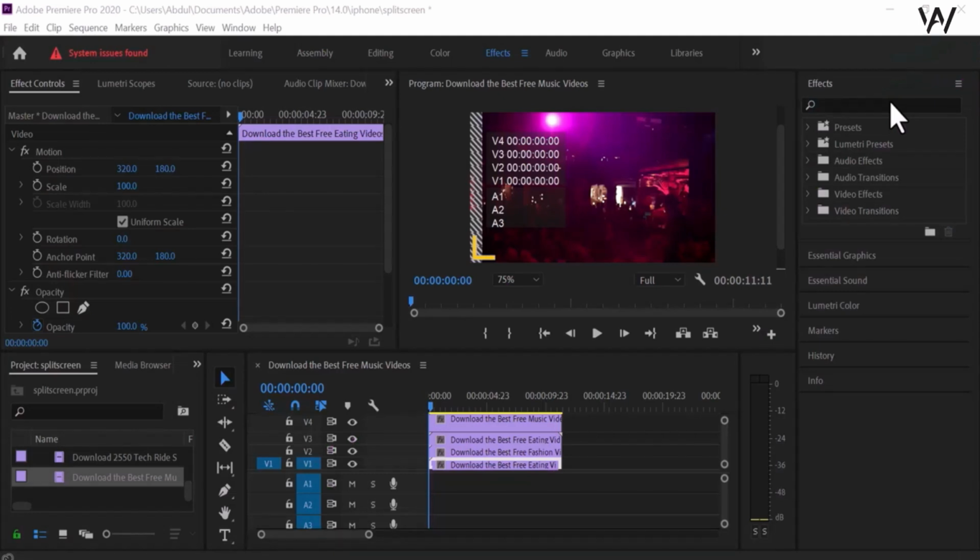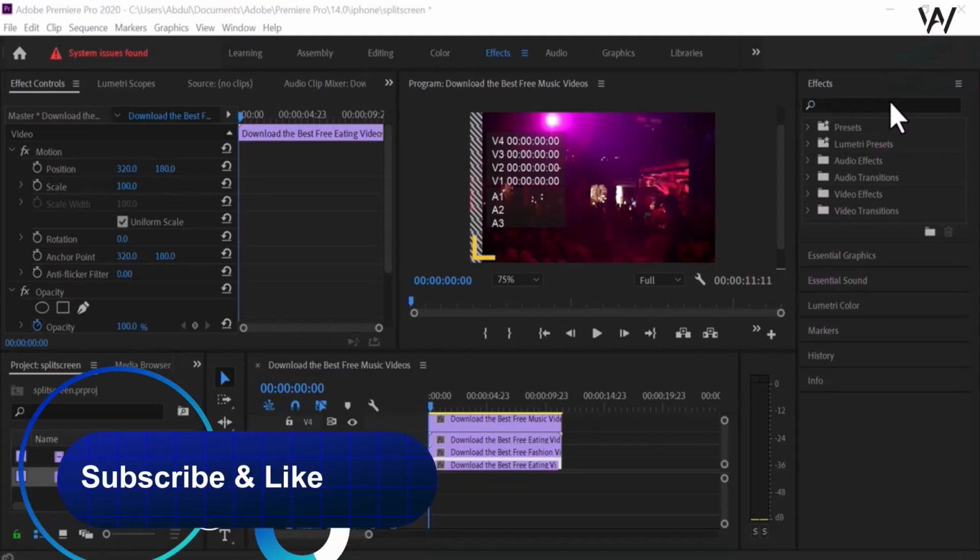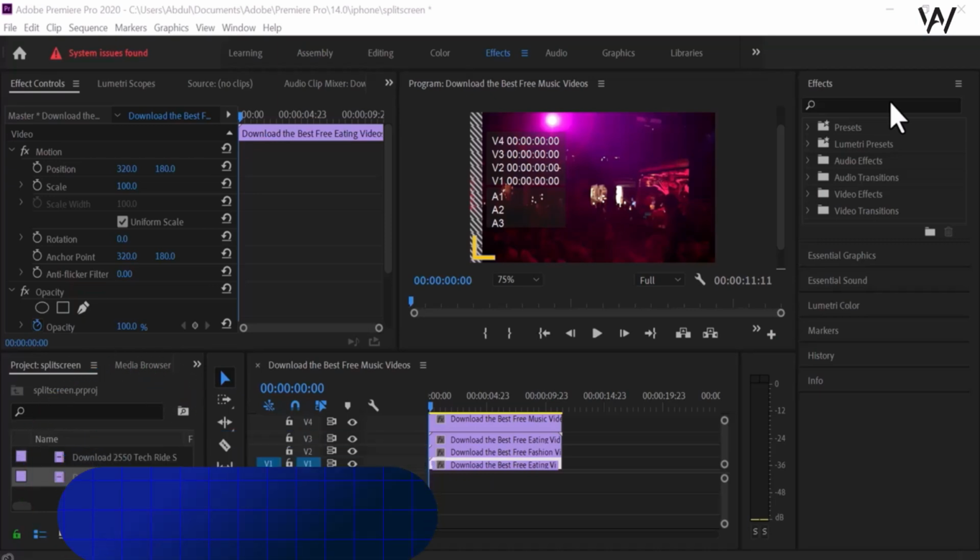This class is about split screen. In Adobe Premiere Pro, split screen is a technique commonly used in video editing to display multiple video clips or images simultaneously on the screen. It allows you to show two or more separate visuals side by side or in different sections of the frame, enhancing storytelling, comparison, or creating engaging visual effects.